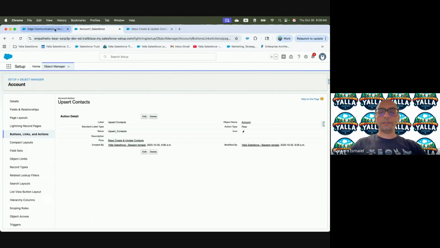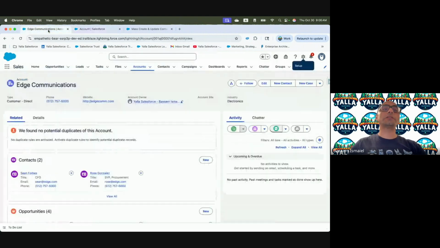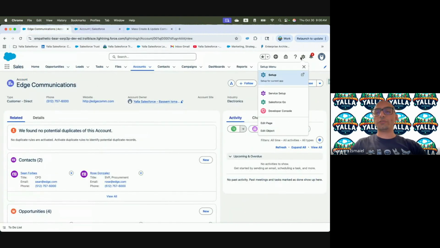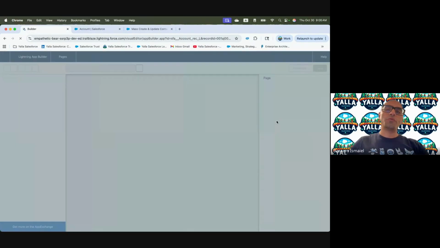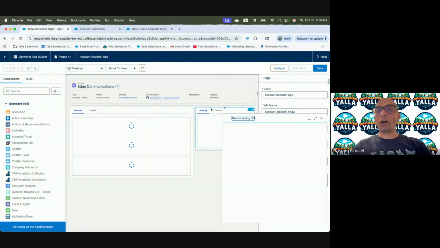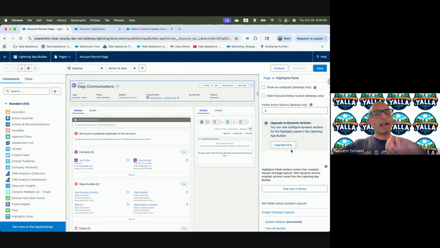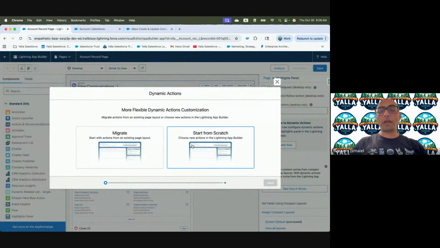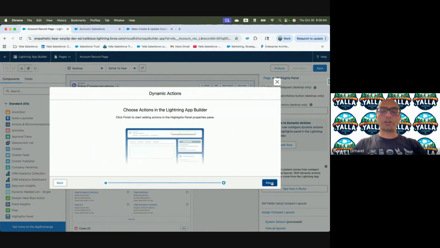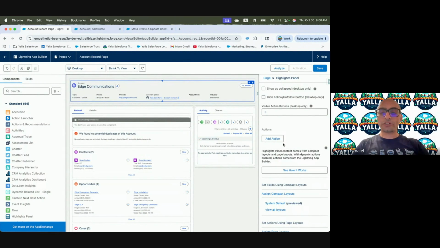Let's go back in here. So I created the action, but it's not yet on the lightning page. In order to do that, edit page. We agreed all of these actions on the top are governed by default, are controlled by the page layout. But within the lightning experience we have a functionality called dynamic actions. So I can upgrade it, and I can either migrate from the page layout, or I can just start from scratch. So I'll make it simple, start from scratch.